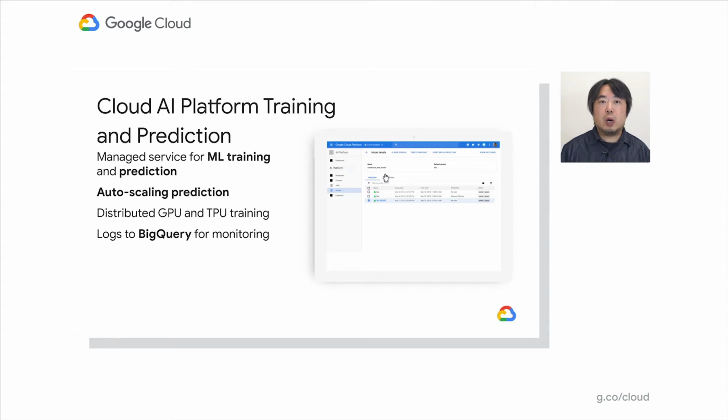So those are the reasons why Google provides a product called Cloud AI Platform that has two features, training and prediction. Those are managed services for machine learning training and prediction. For example, if you are using machine learning prediction of Cloud AI Platform, then you don't have to spend your time building a scalable prediction infrastructure by yourself. Instead, the managed service can take care of adding more instances or removing instances based on the current workload you are getting for the prediction system.